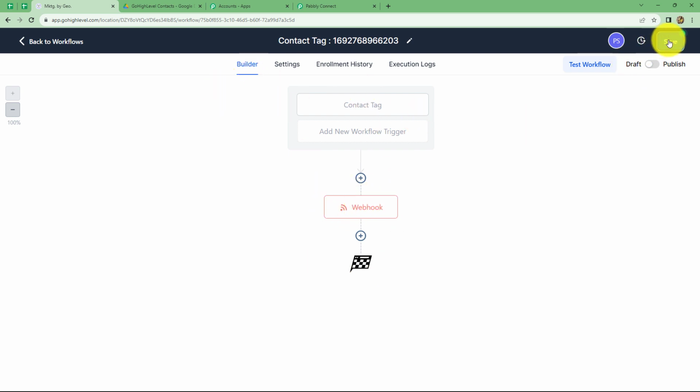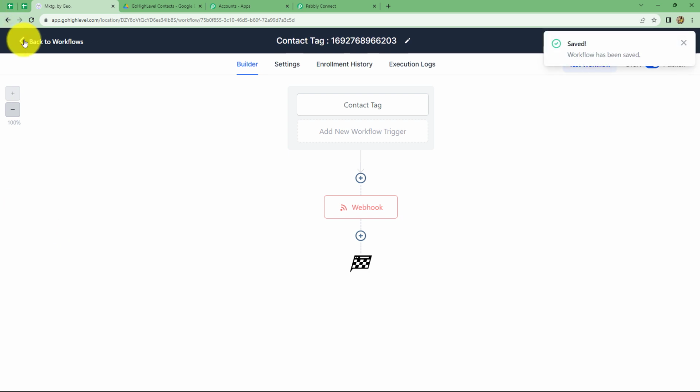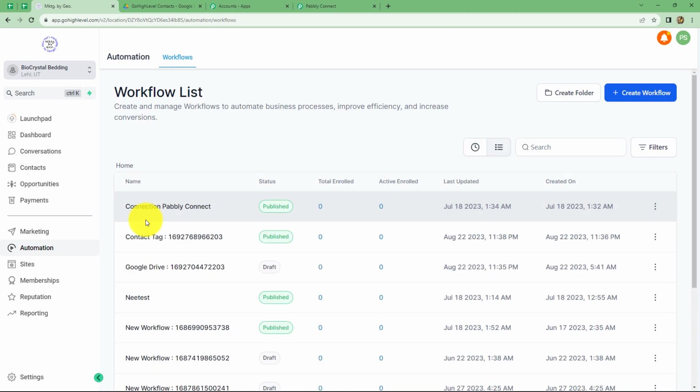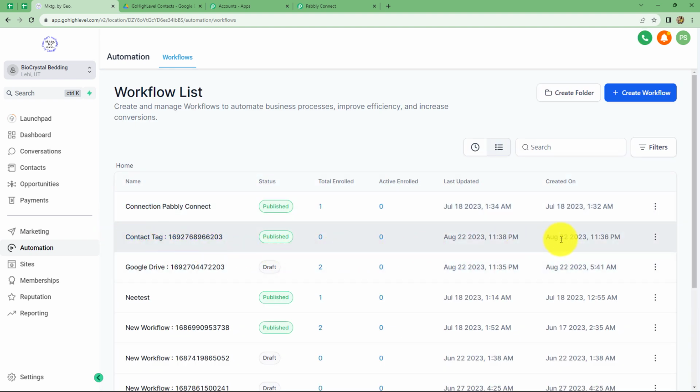Now we have to click on the save button to save this workflow. And after saving it, we have to publish this workflow. So we'll publish it, and now again I will save it. And here we can find that our workflow has been saved. Now let's go back to our workflows. And we can find that our workflow is published over here with the name as contact tag.